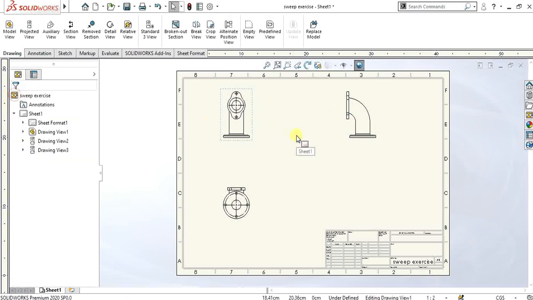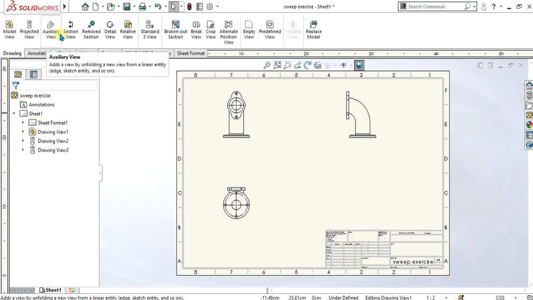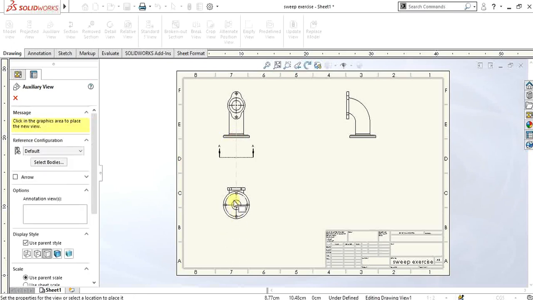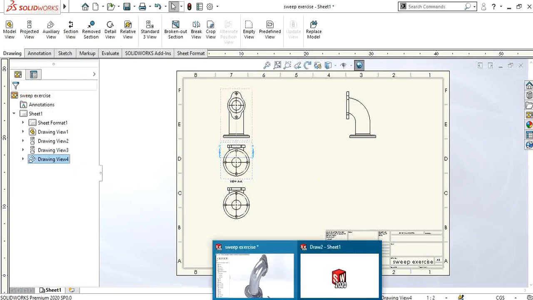So these are our three basic views, and now if we want to add other views, what we will do is, first of all, if we want to add auxiliary view, we will study what is auxiliary view. Auxiliary view is like, if I select this and select any reference edge, like I have selected this edge, it will unfold this linear edge like this. Let me explain you from this part.